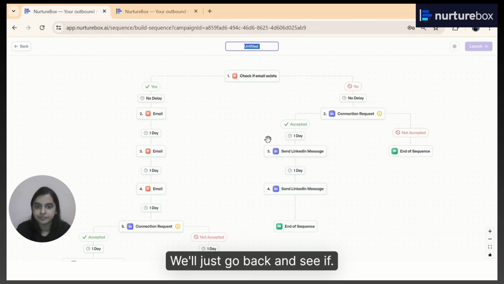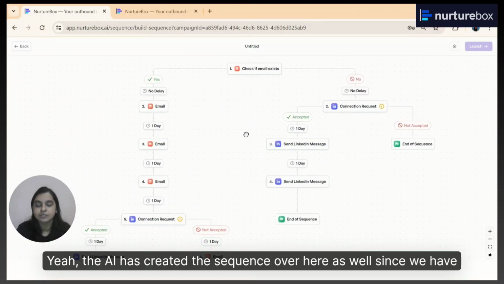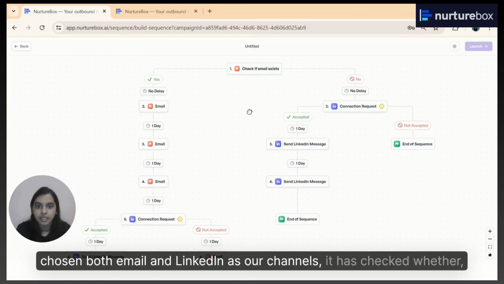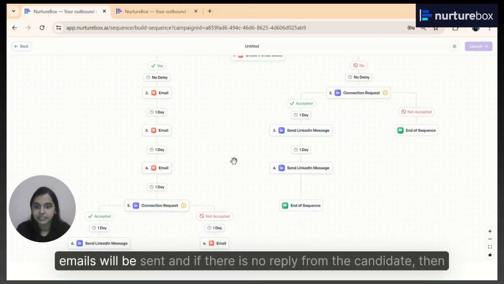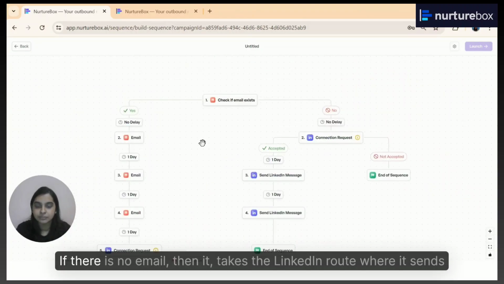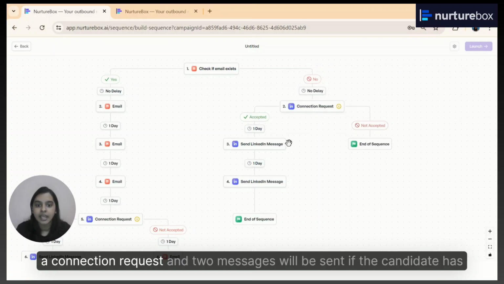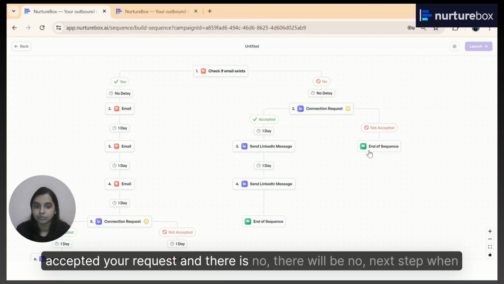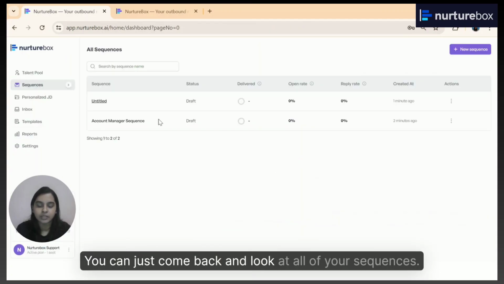We'll just go back and see if the AI has created the sequence over here as well. Since we have chosen both email and LinkedIn as our channels, it has checked whether the email of the candidate exists. If there is an email, three emails will be sent, and if there is no reply from the candidate, then the sequence will send a connection request. If there is no email, then it takes the LinkedIn route where it sends a connection request, and two messages will be sent if the candidate has accepted your request, and there'll be no next step when the candidate has not accepted your request.